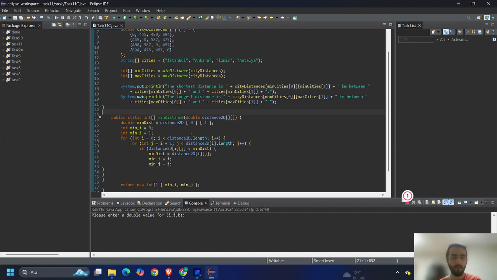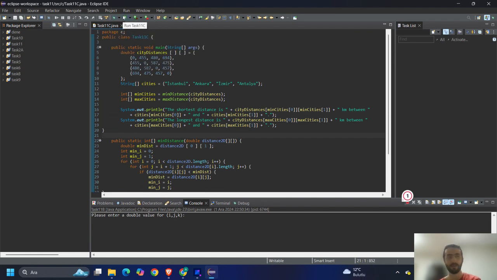When we run the whole code in here, it just prints out the answer we need. The shortest distance is 450 kilometers between Istanbul and Ankara. The longest distance is 694 kilometers between Istanbul and Antalya. That's it.